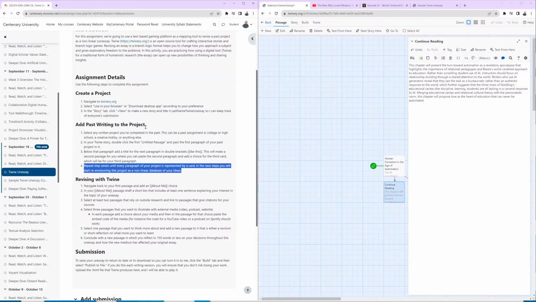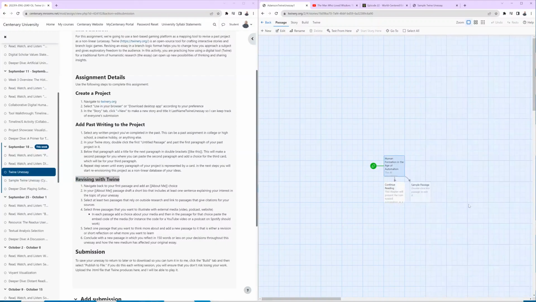Once you create a project and add the past writing, you've gone through the foundations of this. Next, we're going to go on to revising with Twine, using Twine to rethink how this works. So here's the first step of that. Go ahead and close the last one you're working on. You'll have more than me because you'll probably have a larger writing project. I'm using an abstract for one of my writing projects, so I only have 2 paragraphs for it.